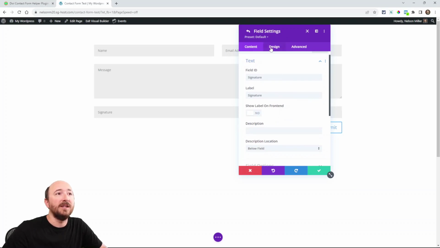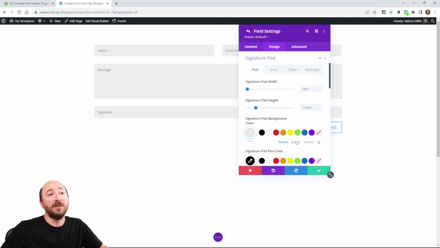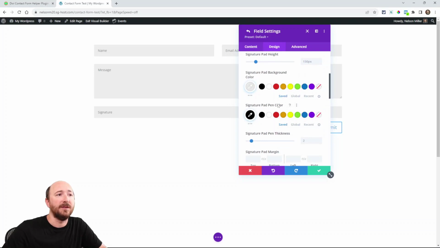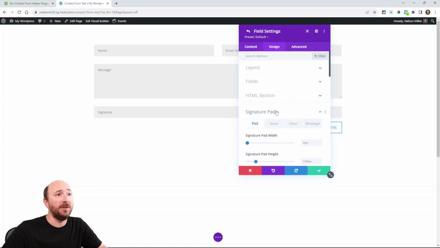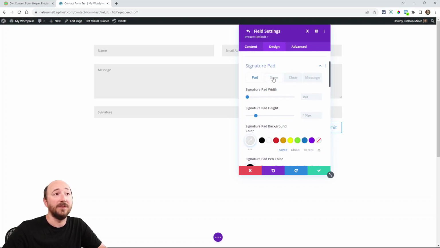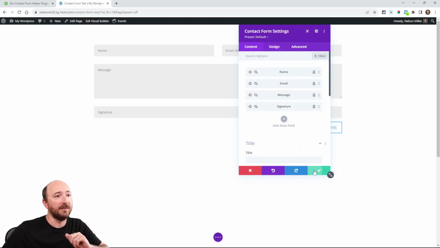Now inside this field, when I click on the design tab and scroll down, you can see signature pad and here are all the design settings. As usual, we put in tons of design settings: settings for the pad itself, like the width and the height, the background color, the pen color when you're writing, the pen thickness, margin, padding, all the things you're used to seeing. And then there's a save button and a clear button and a message. So the normal design settings. I'm going to go ahead and save this.